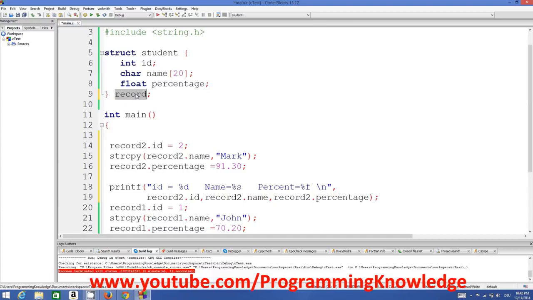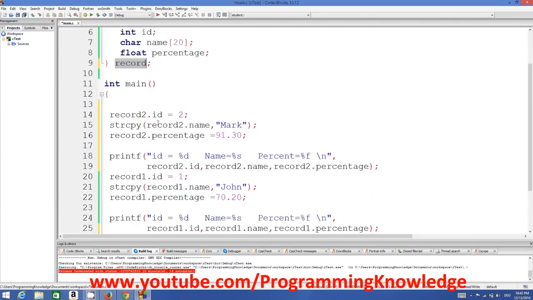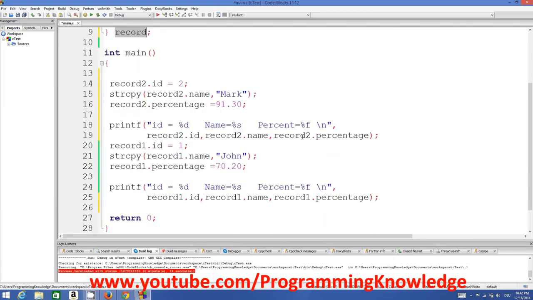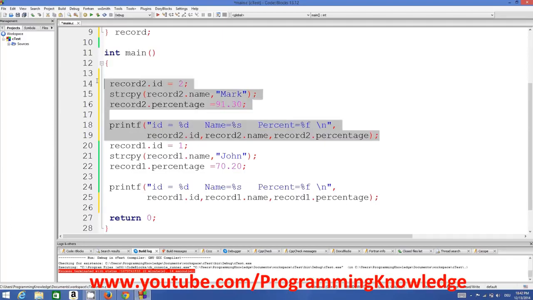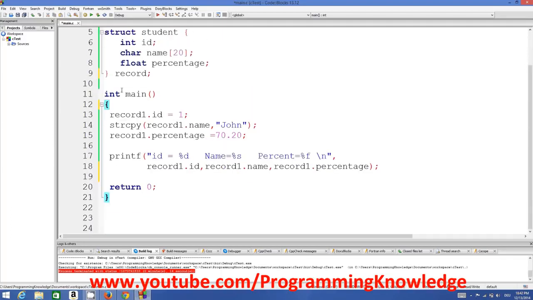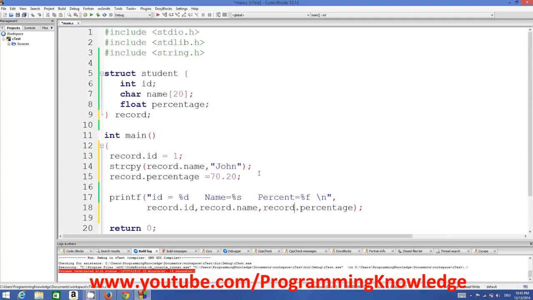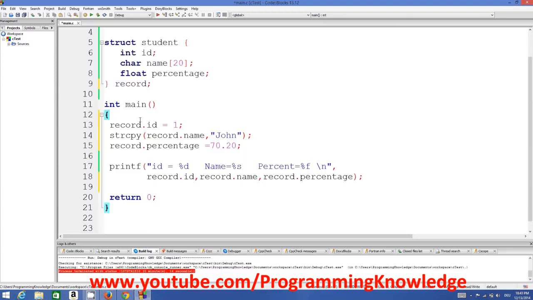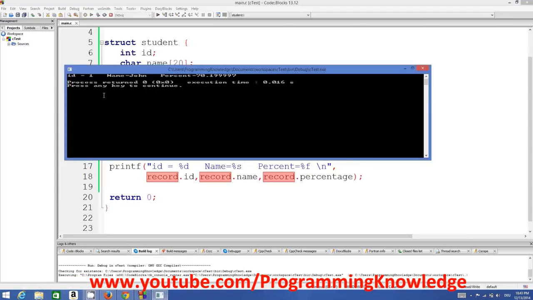Then you can use this record to access the values or assign values. For example, here you can just replace it with record like this, and it will work the same. So you don't need to declare this record inside your main. It can be declared like this, and this will be your variable name. When you run the program, it will run fine and give you the output.